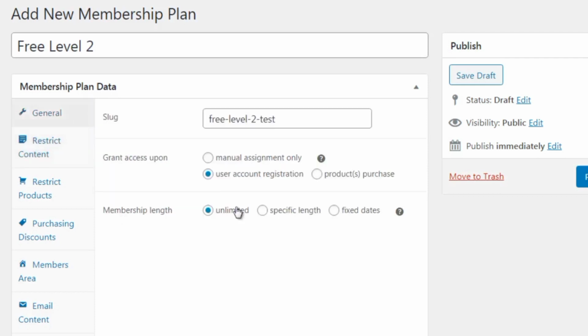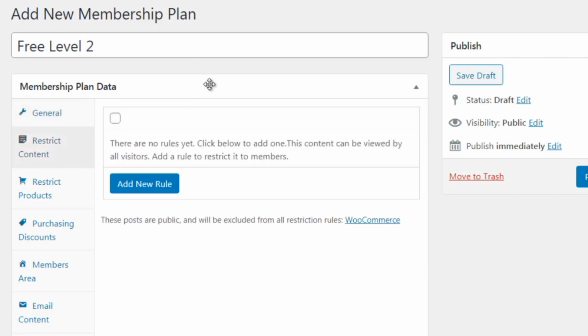I'm actually going to go through this later on, and when we create a pay level, I'll show you the settings that you'll need. So for now, for a free level, this is what I would do. In terms of restrict content, it says there are no rules yet. Click below to add one. This content can be viewed by all visitors, and you can add a rule to restrict it to members.